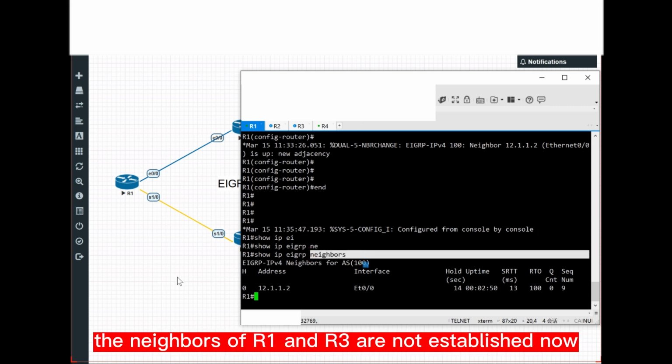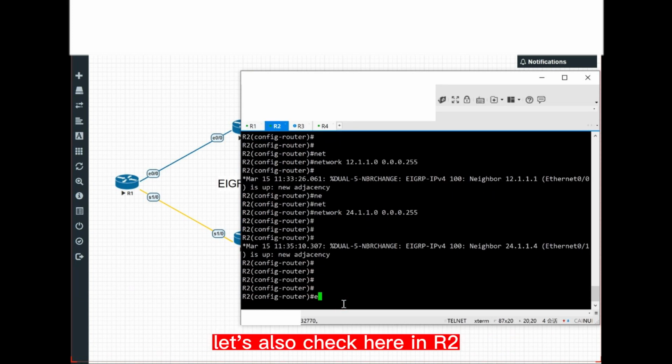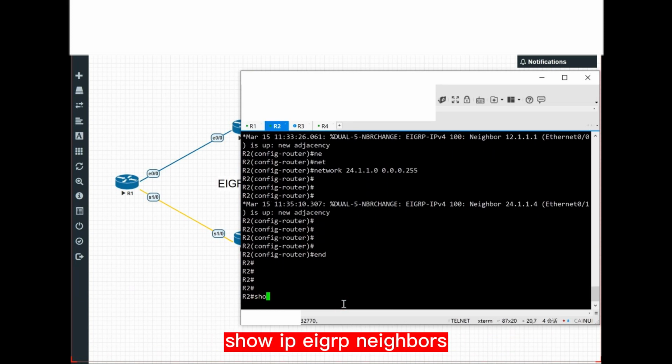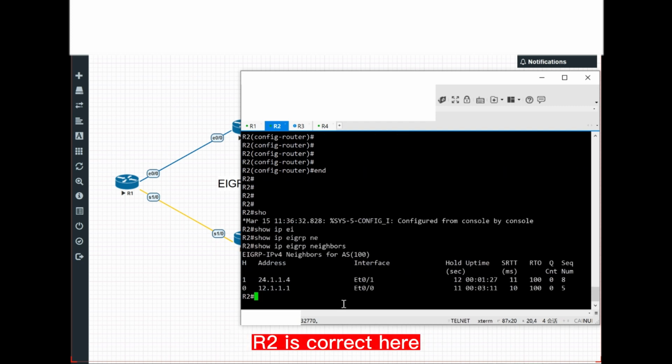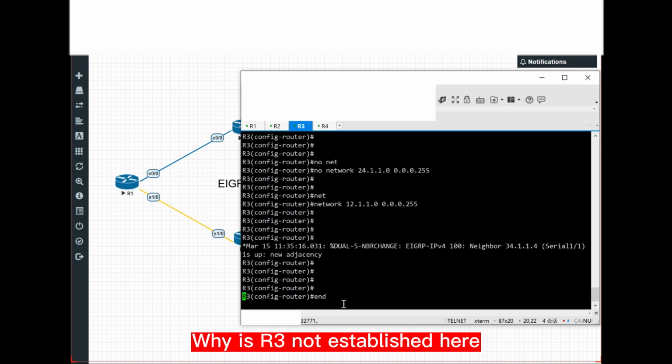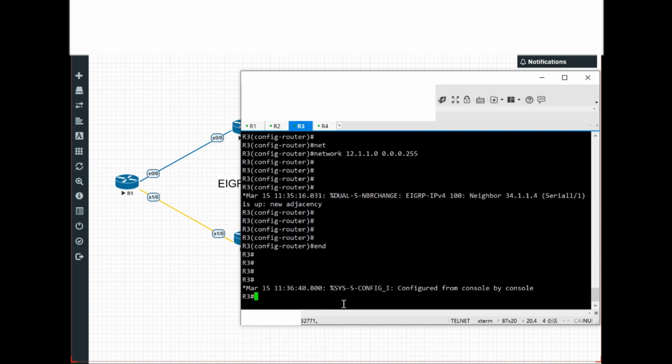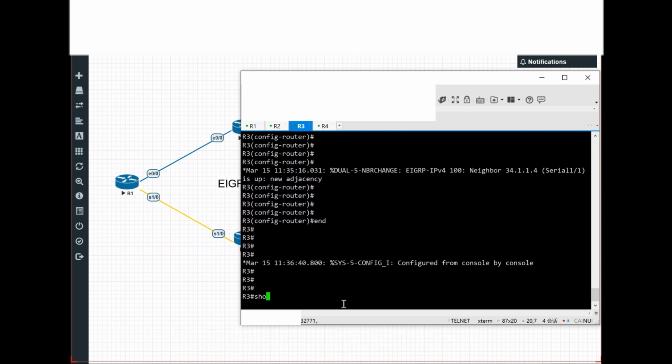The neighbors of R1 and R3 are not established now. Let's also check here in R2. Show IP EIGRP neighbors. R2 is correct here. Why is R3 not established here? Let's check.